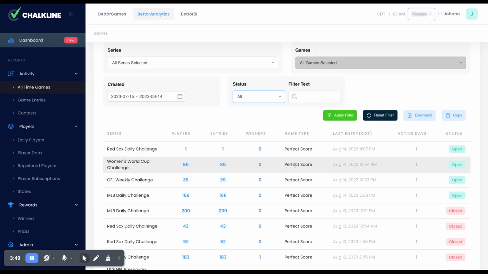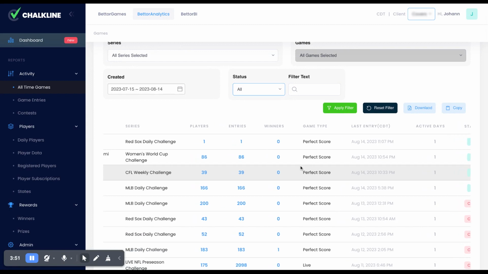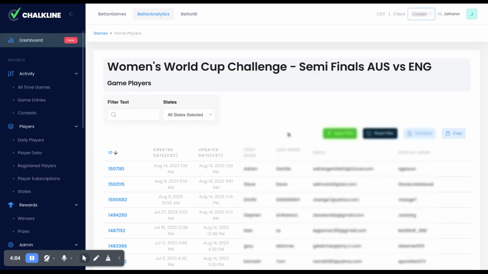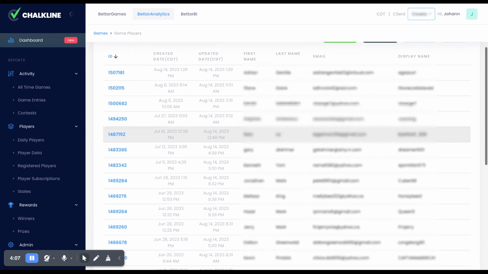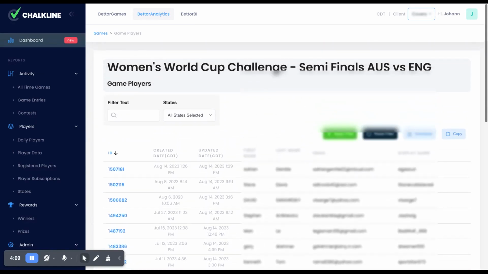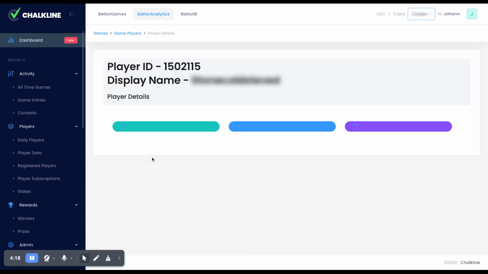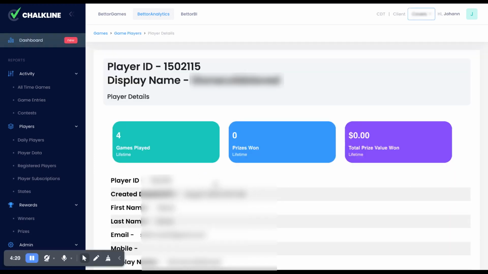And another use case for these reports is say a client ran this one game, the Women's World Cup Challenge, and I saw that there were 86 players who played this game. If I want a more focused view of those 86 players, I can actually click there and get a list of those 86 players and information about them. Of course, all this is going to be redacted. And if I want an even more focused view, I can actually narrow down onto any individual player and see information about that player.